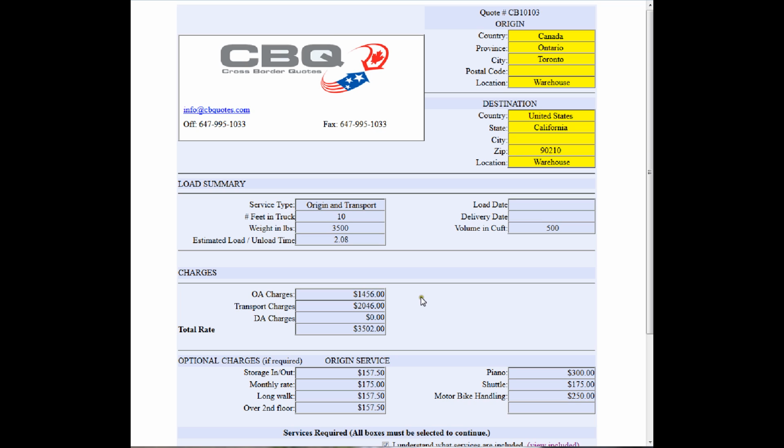The next section is charges. The OA charges and the transport charges are listed, giving you a grand total. You will note we don't include any DA charges, as our system is aimed at the US mover, and we assume that the US mover will want to do all their own services in the United States, and therefore we don't offer these services. We leave it entirely up to the US mover to do these.